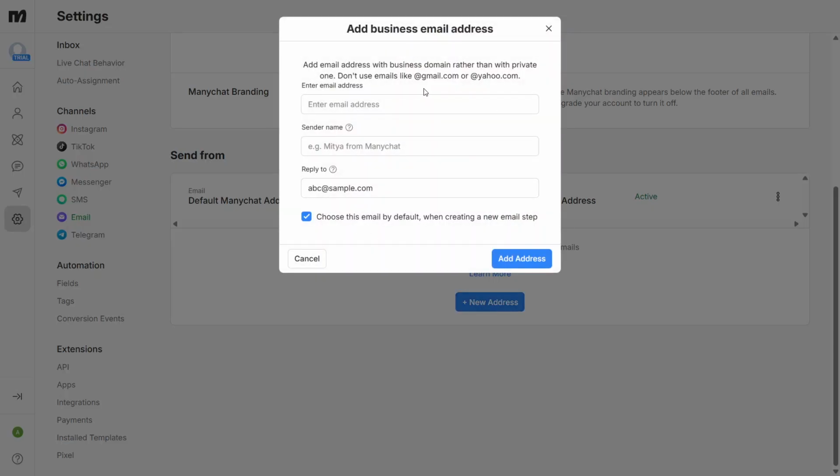A new pop-up will open. In the first field, enter your business or organization's email address. This should be a professional email that you want your subscribers to see as the sender. Then, add a sender name. This is the name that will appear in your recipients' inboxes, so choose something recognizable, like your brand or company name.